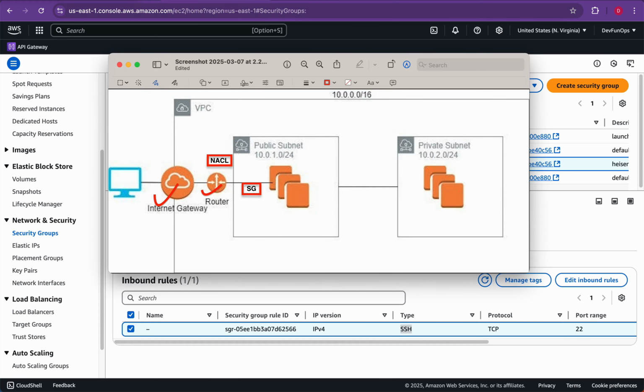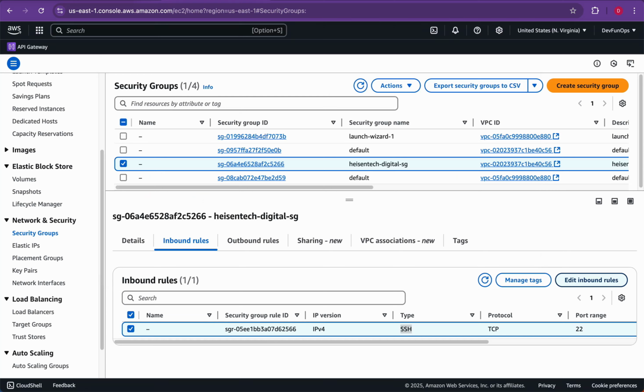As we already know, security group works at instance level, and once a request passes through this NACL to our subnet, it reaches this security group first, which is attached to our EC2 instance, and the security group ensures that only the allowed traffic is forwarded to the EC2 instance. So let's add one rule in our security group, which will allow traffic from external users to our EC2 instance.